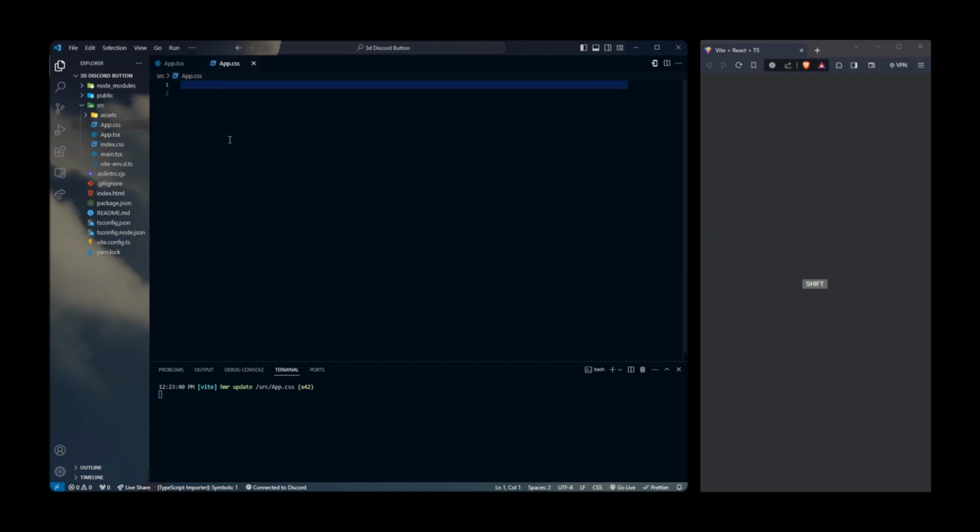Now I need to somehow define them in app CSS. So we define a button. In button, we define some styles. First, we define border to none, because the button has a border, and we don't want it, we want another border. So now we just delete the border that is already there.